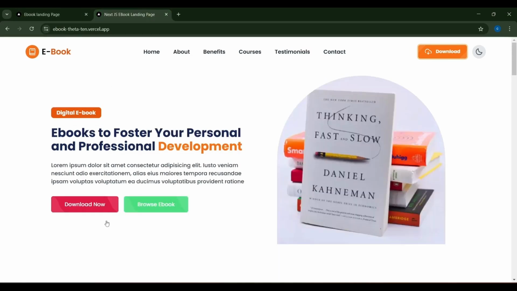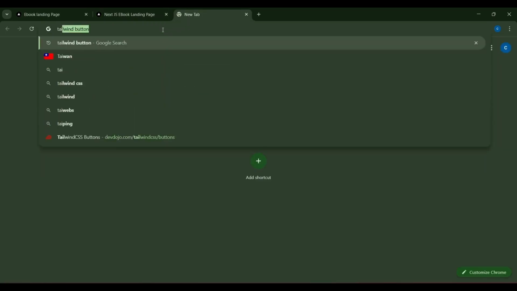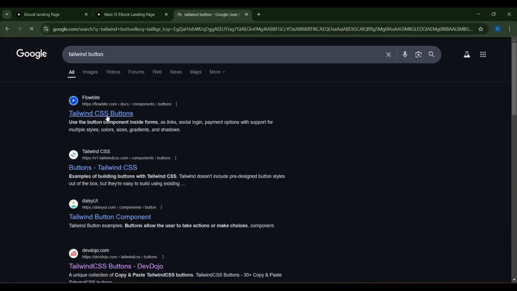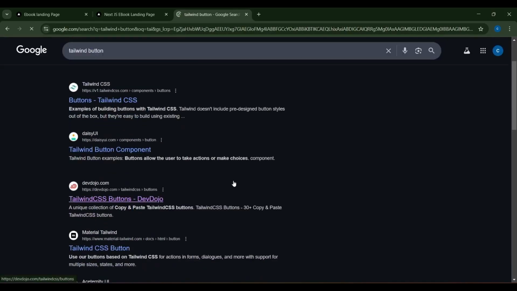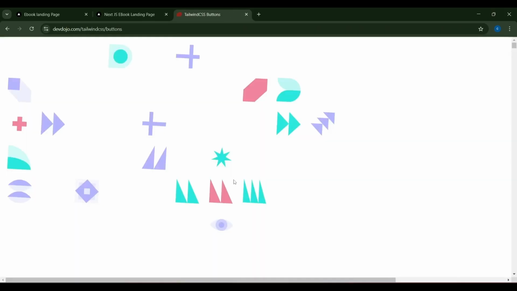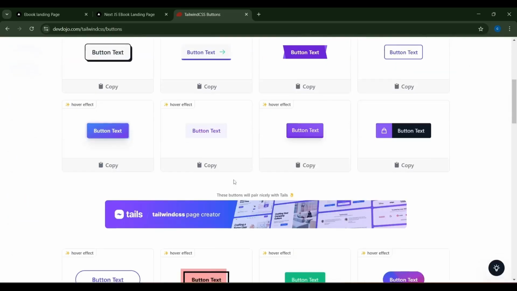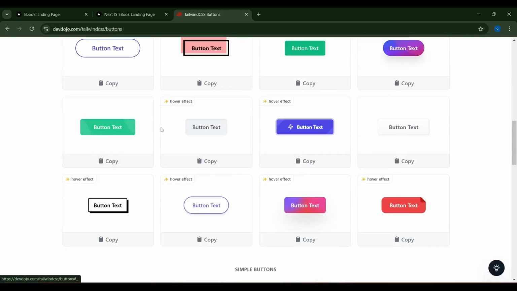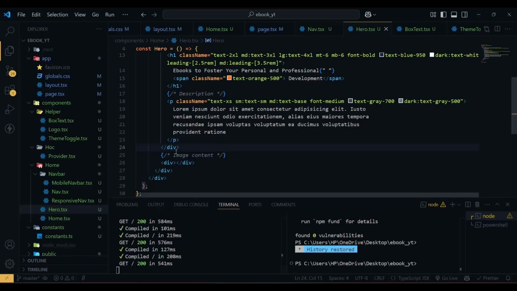Next we have two buttons. So for the button we are going to again use the Daisy UI website for the pre-built buttons. I'm going to open their website, and here we're going to use this button. So I'm going to copy this and then go to our code.